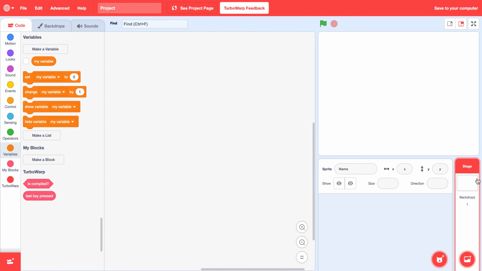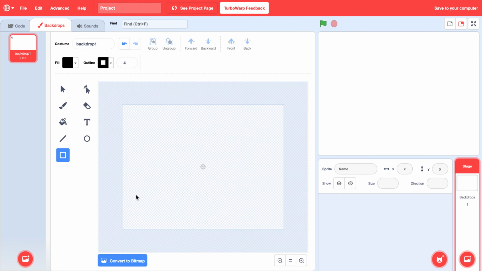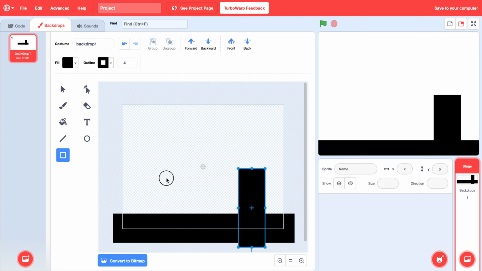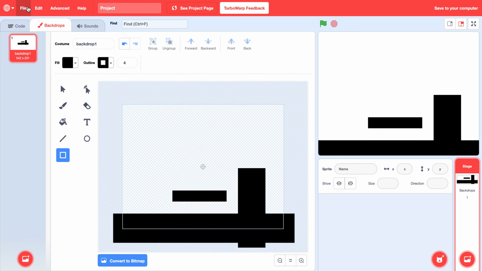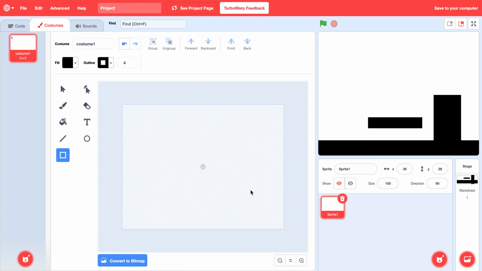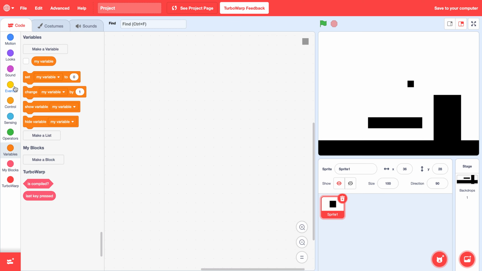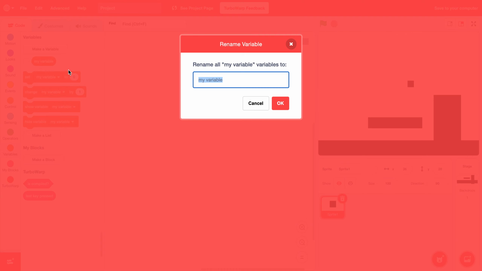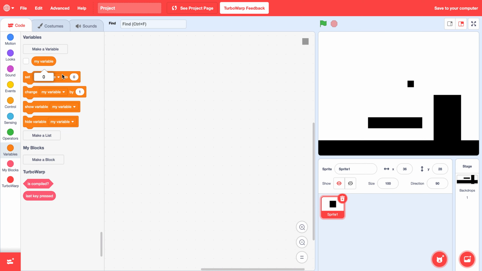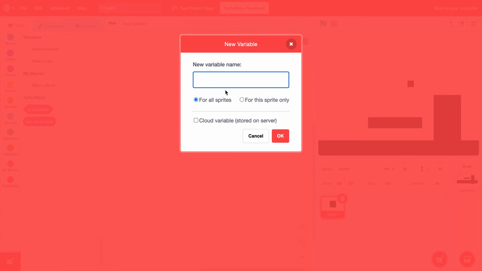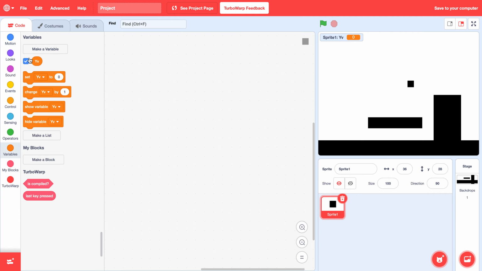So we want to draw our level like this, and this is just for testing, so delete it after I'm finished. Also draw a square, which is like this, but make sure it's centered. Now delete my variable and rename and create a new one called y velocity, but make sure it's for this sprite only.